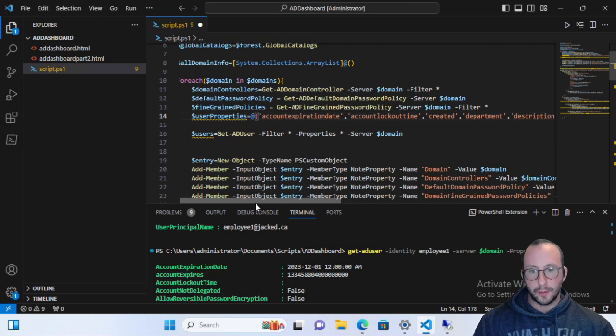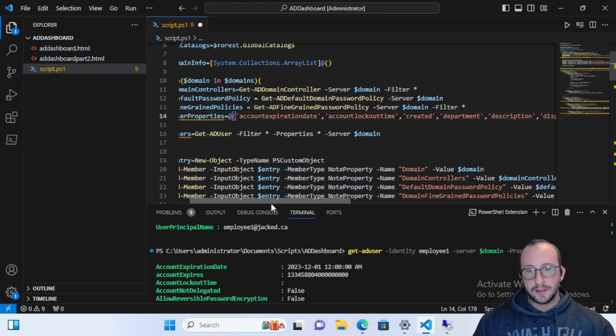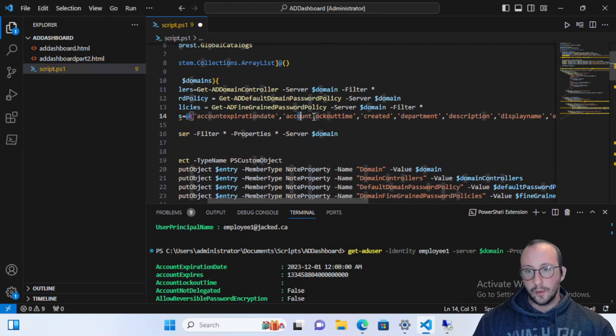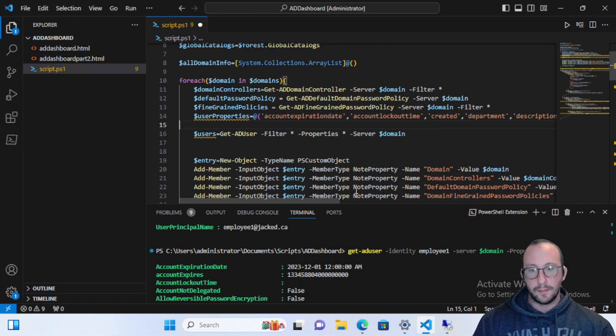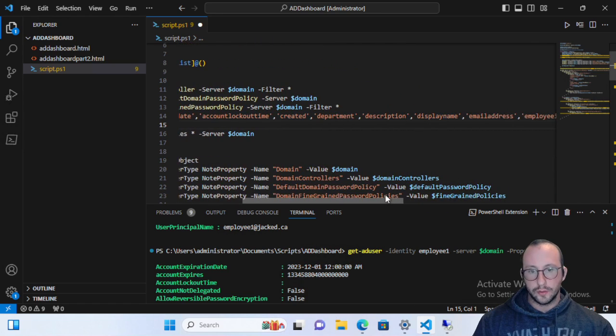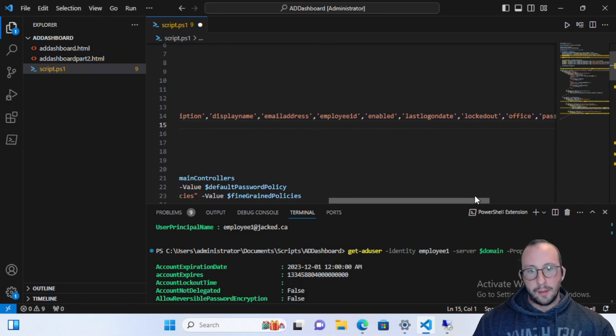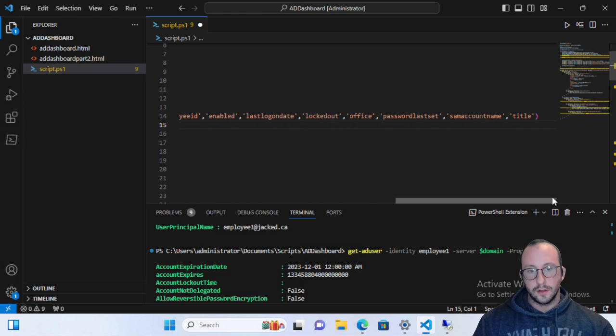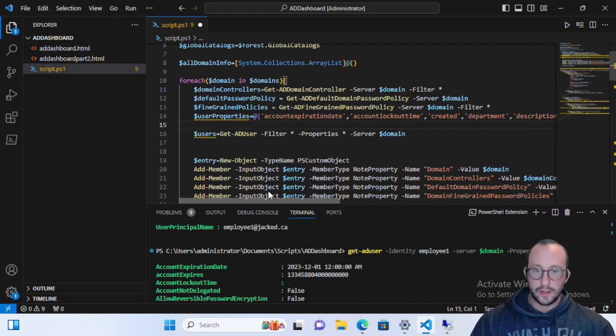So the account expiration date, I would say, is definitely a must. If you're getting locked out users, account lockout time is a very good tool to have. The enabled and the locked out fields are all extremely important to pull back in order for this to work. Then all the other fields are pretty much to your leisure on what you actually want to be able to display back to the user.